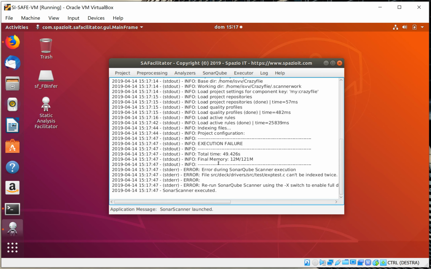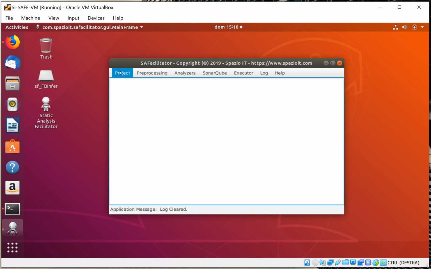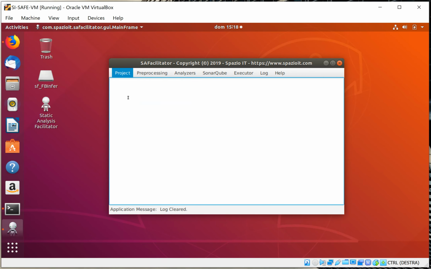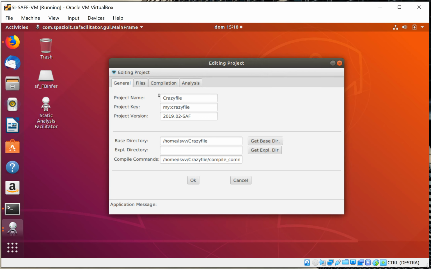It says that a particular file, this exptest.c, according to the configuration, is included twice. So there is a problem, and we need to understand what is the cause of this problem. Okay, so we can clear the log. We can go back to editing the project, and we can look at the files.